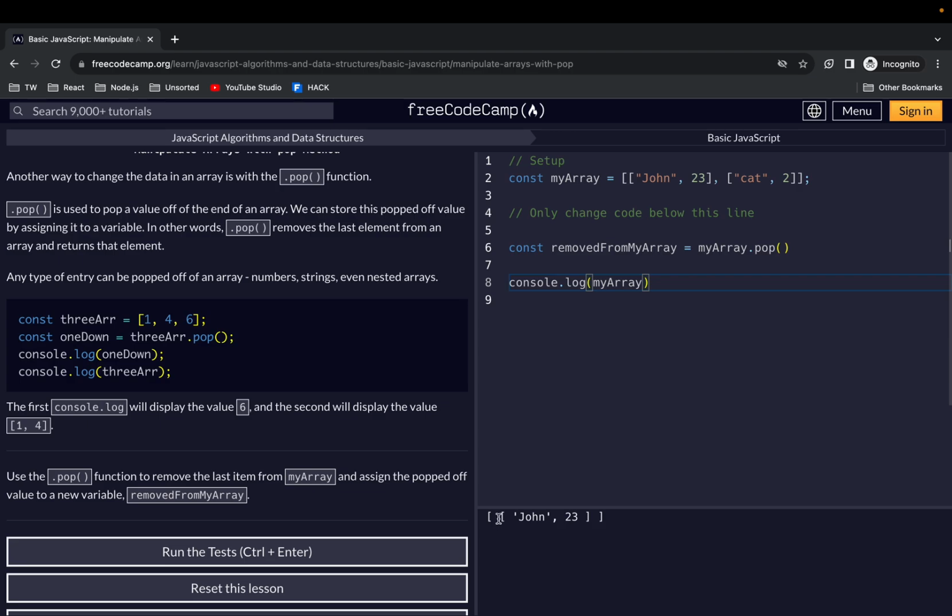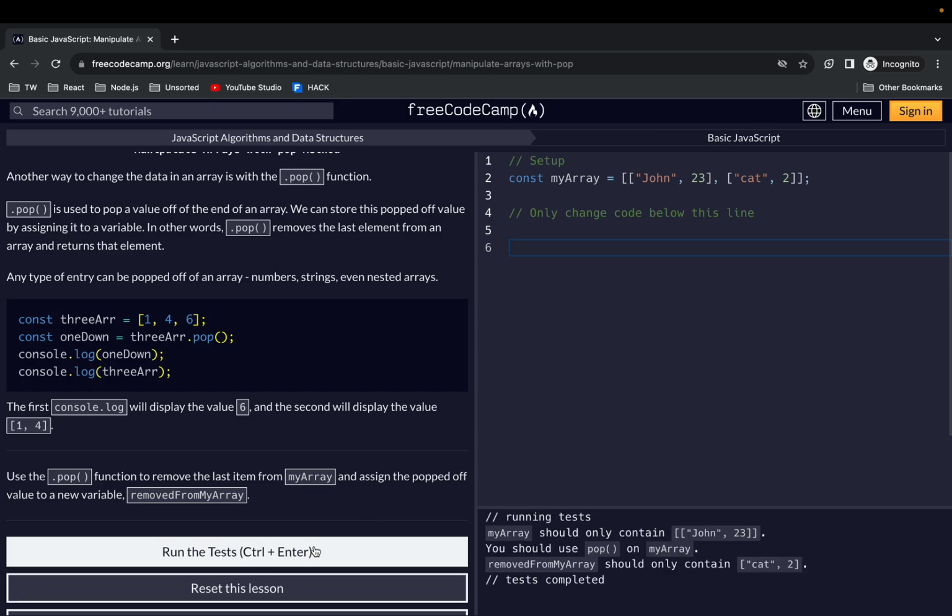You see, we only have John 23. Okay, and also when we do a console log of removed from array, we have cat 2. So cat 2 has been removed from my array. All right, let's continue.